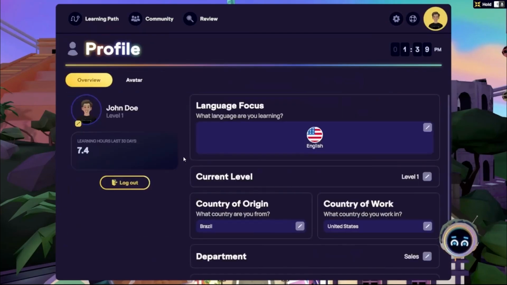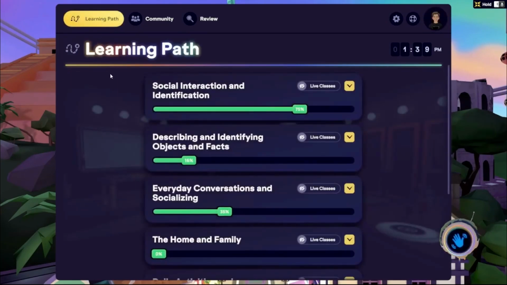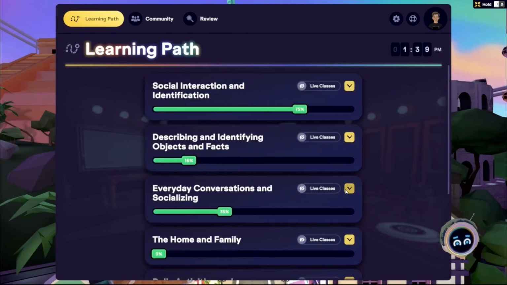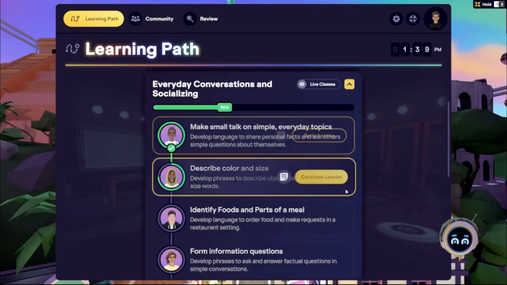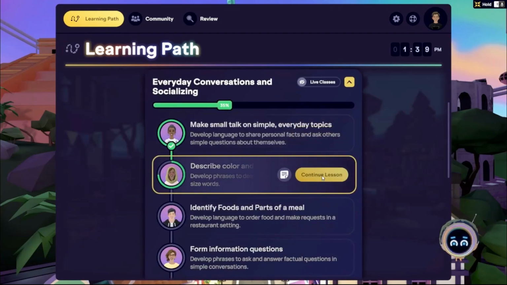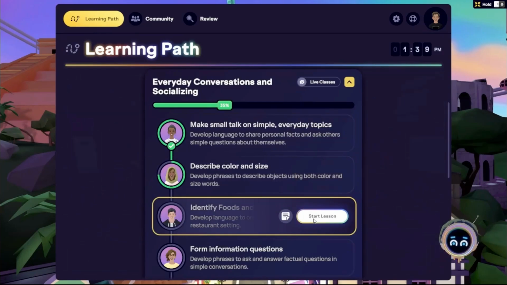Ready to learn? Click the Learning Path tab to begin an AI-powered, self-paced lesson. The page automatically takes you to where you left off, or you can scroll to choose a different section. Let's click the yellow arrow to expand the section. Then, hover over lesson styles to click on Redo Lessons, Continue Lessons, or Start a new lesson.